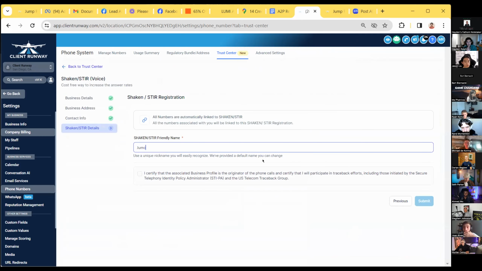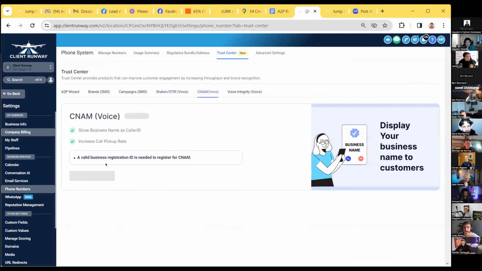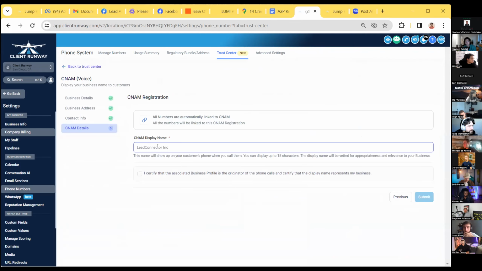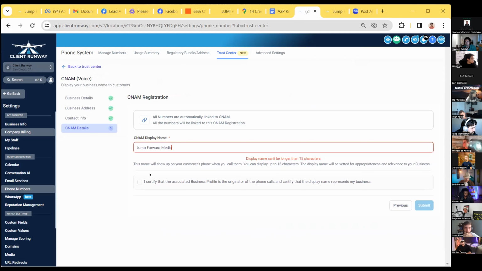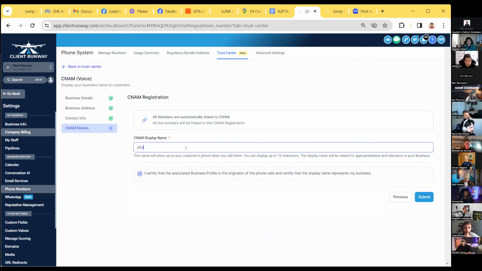So you just put the company name here. You type in the company name. That's all you have to do for Shaken and STIR. For CNAME, just add the company name. We can only use 15 characters, so you can just use JFM for this, or Jump Forward. So for CNAME, if your business name is a little longer, just use a little abbreviation.